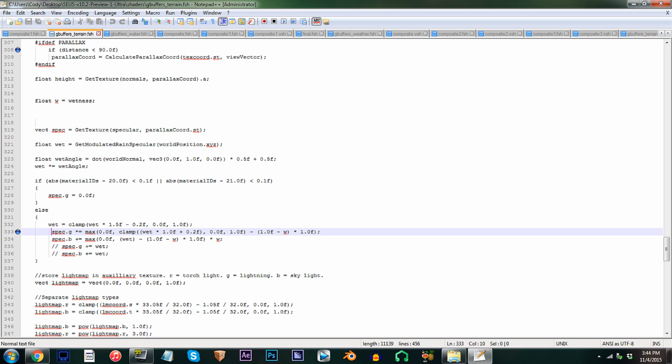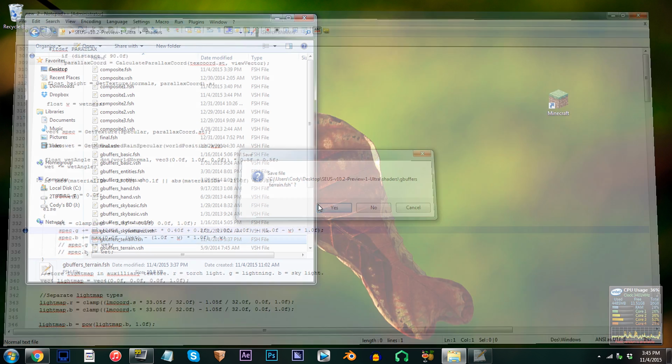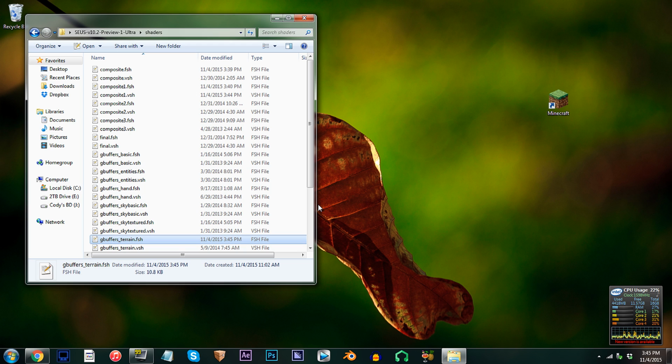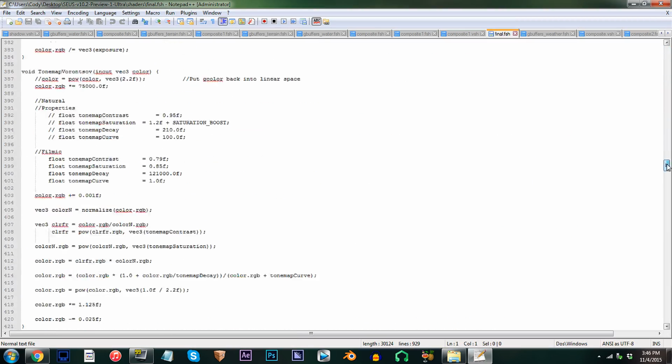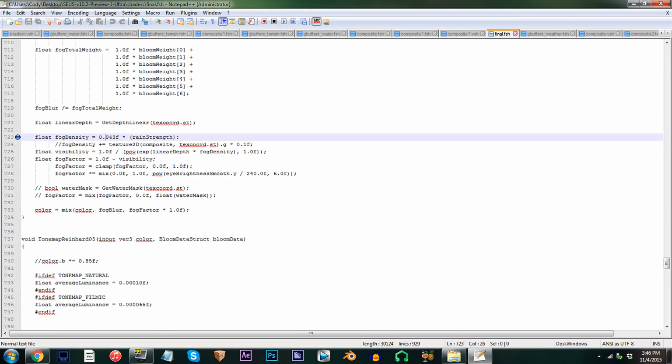We have two very important steps in this case, so do pay attention. Change this star sign to a plus sign. Change this number that I'm highlighting to 0.40f. Step 10. Let's adjust the rain fog. Locate final.fsh. Open it up. Line 723. Change the number to 0.110f.